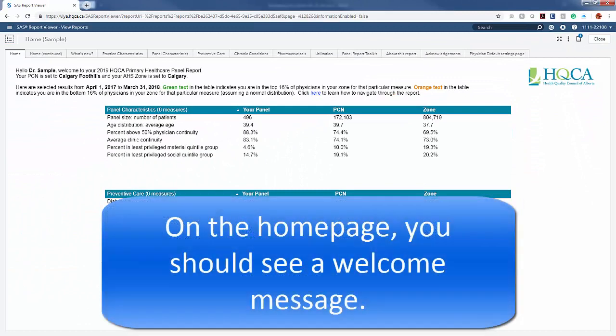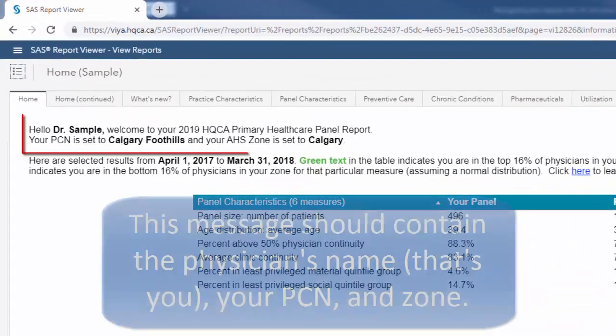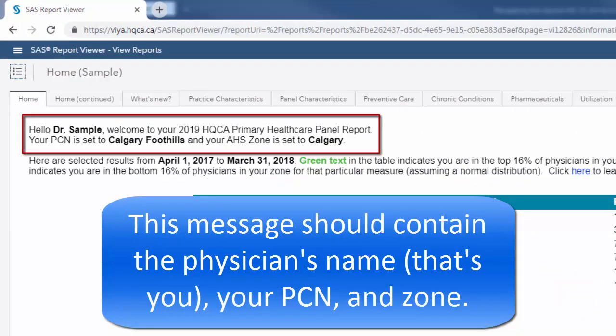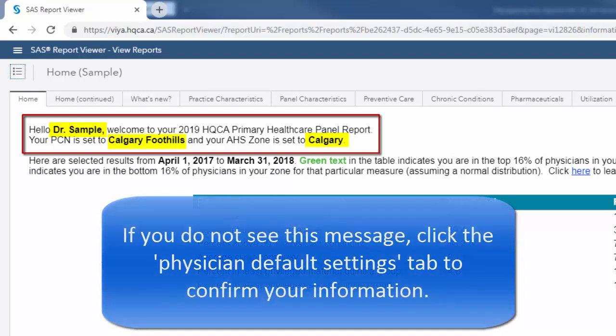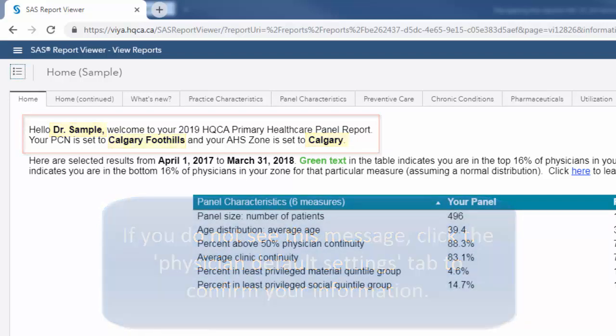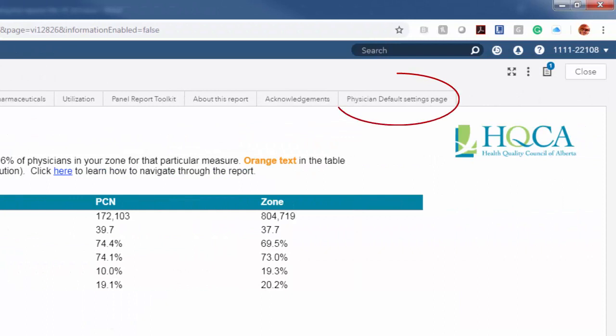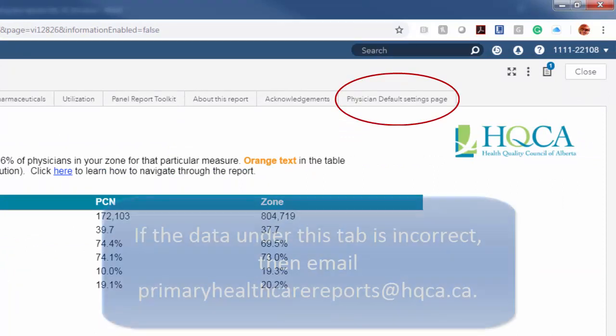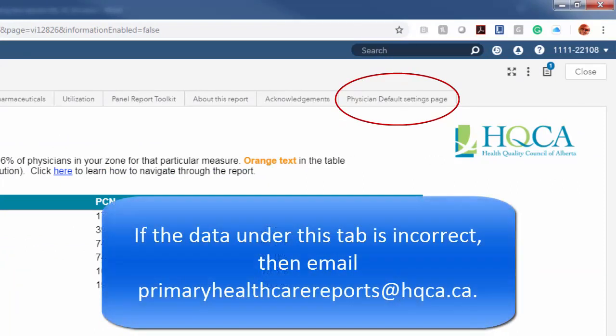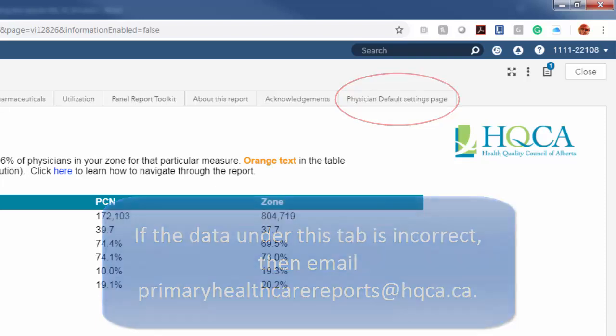On the home page, you should see a welcome message. This message should contain the physician's name, that's you, your PCN, and zone. If you do not see this message, click on the Physician Default Settings tab to confirm your information. If the data under this tab is incorrect, then email primaryhealthcarereports@hqca.ca.